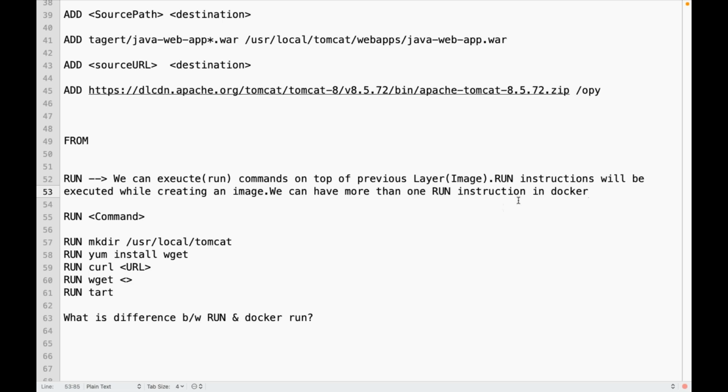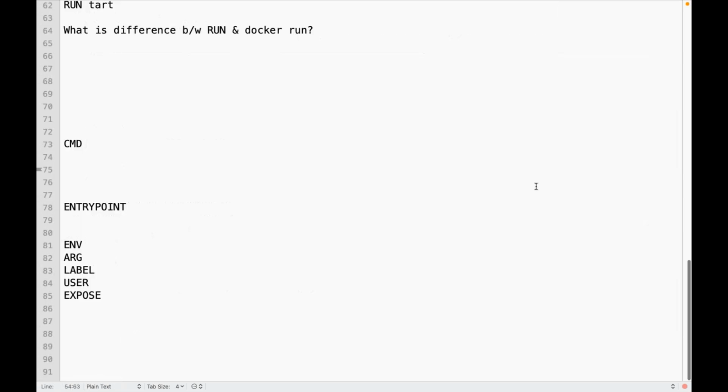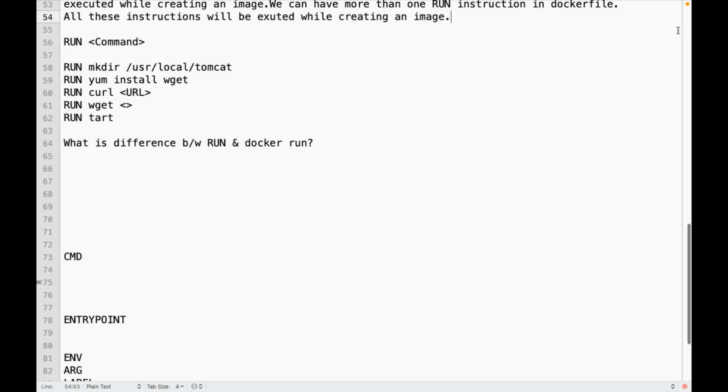Or we can have n number of run instructions in a Dockerfile. All these instructions will be executed while creating an image, right? So this docker run will be used for creating a container.